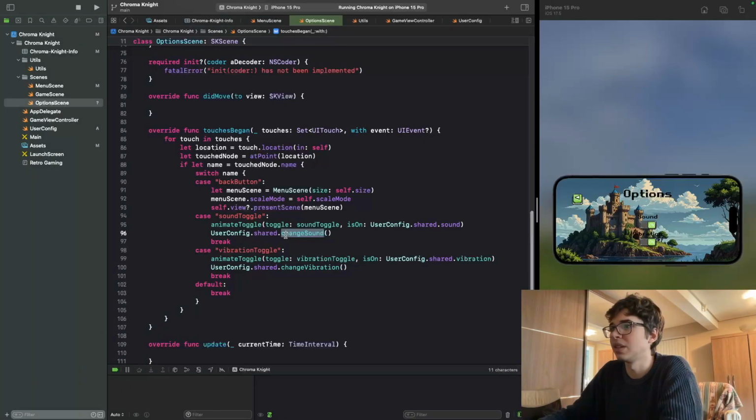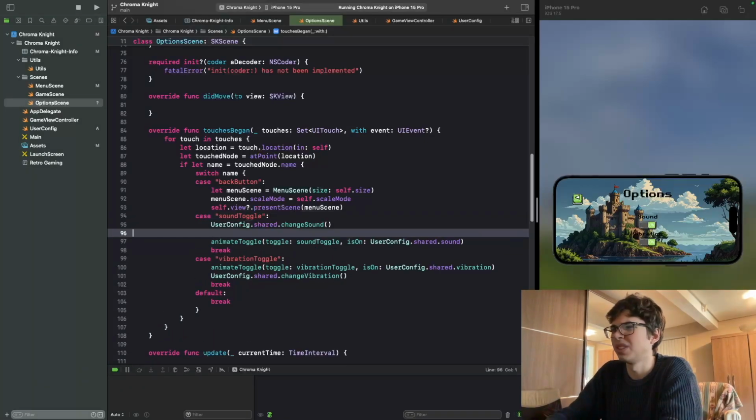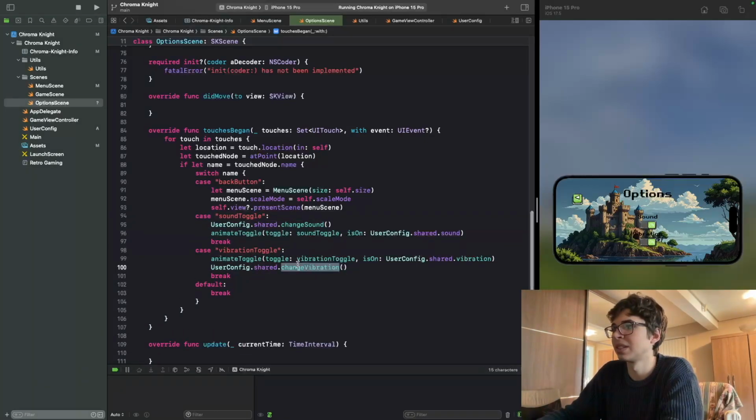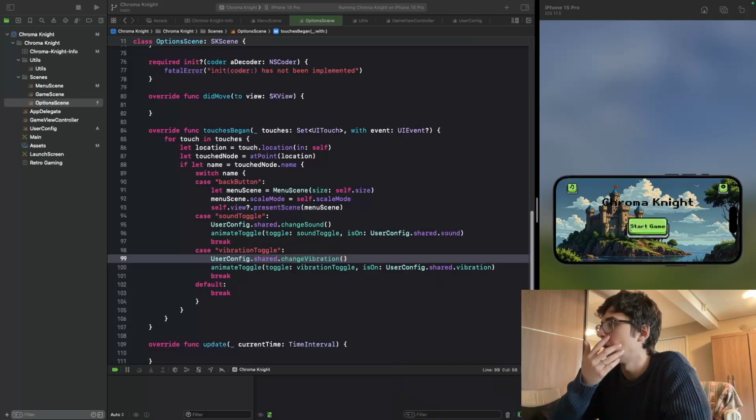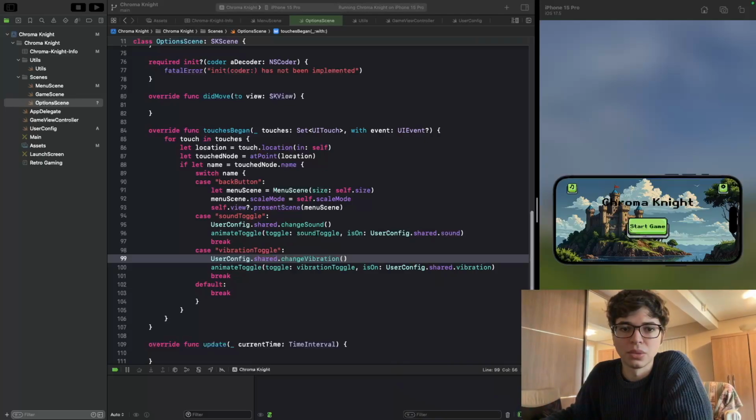Okay, the first one needs to toggle first. Yes, there we go. So this is working. We have a global variable for sound and for vibration, and we can use this to check every time we use haptics or sound on the app. So now let's go to the button animation.